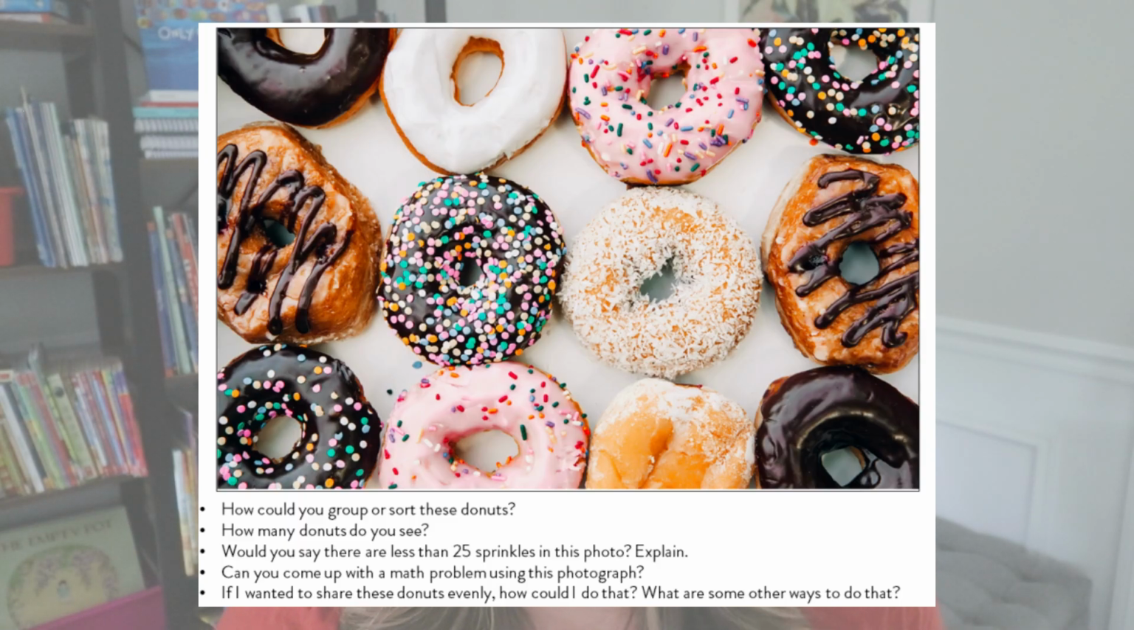So here I said, how could you group or sort these donuts? How many donuts do you see? Would you say there are less than 25 sprinkles in this photo? Explain. Can you come up with a math problem using this photo? And if I wanted to share these donuts evenly, how could I do that? What are some other ways to do that?